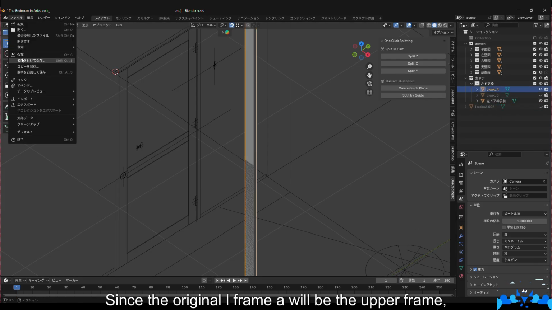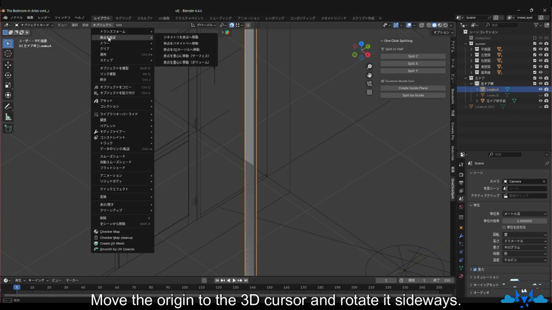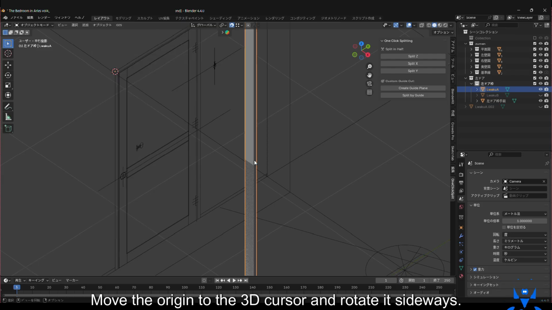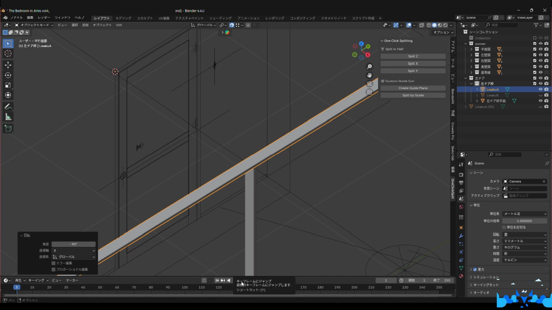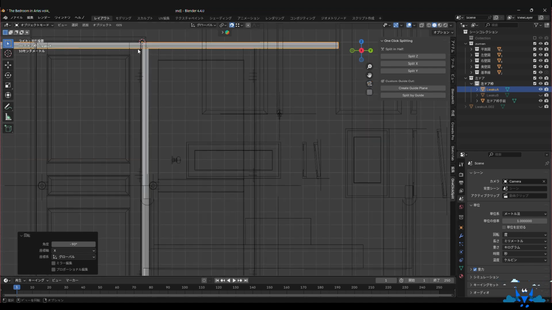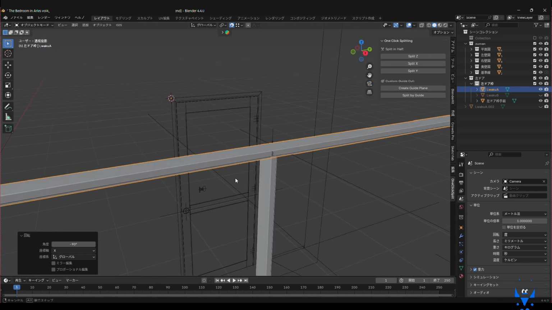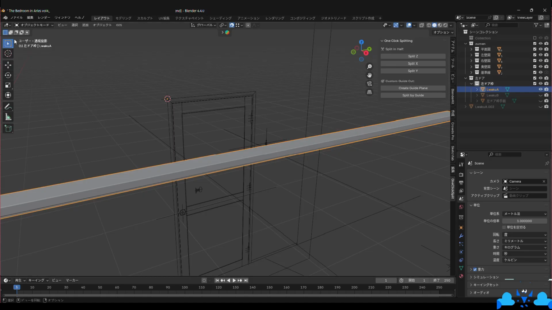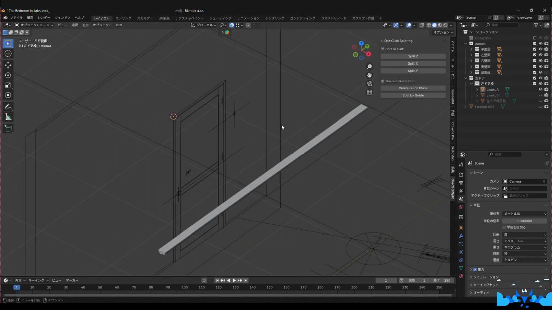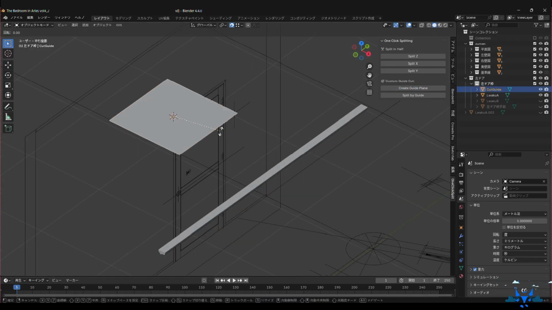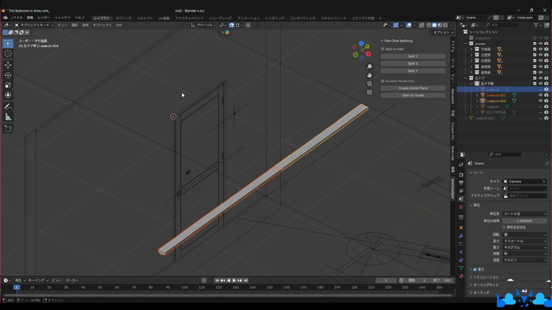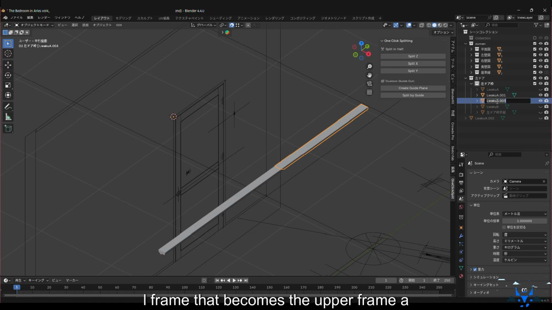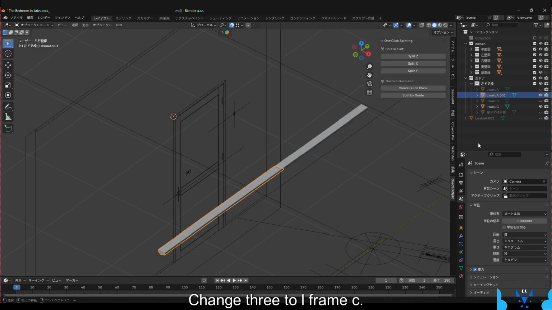Since the original L frame A will be the upper frame, move the origin to the 3D cursor and rotate it sideways. Cut at minus 45 degrees. Change the L frame that becomes the upper frame A to L frame C.